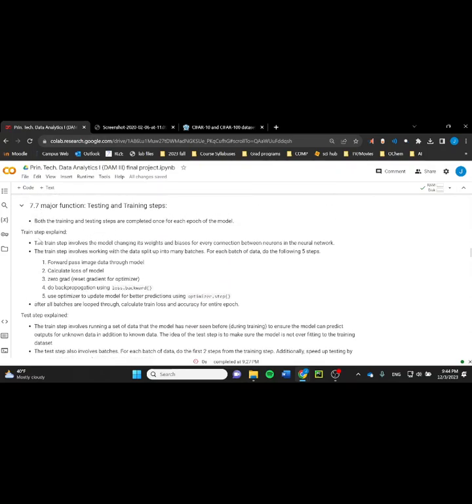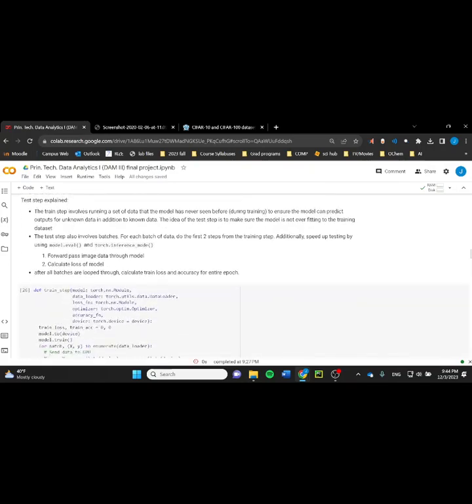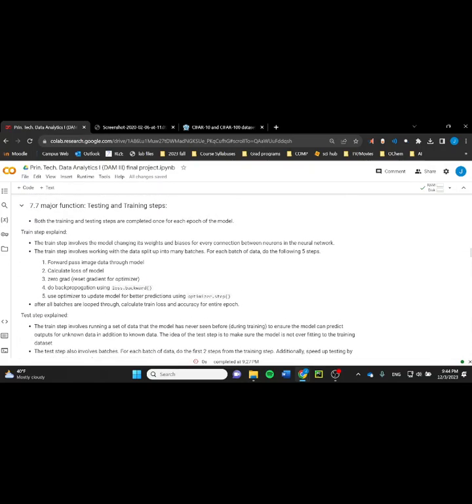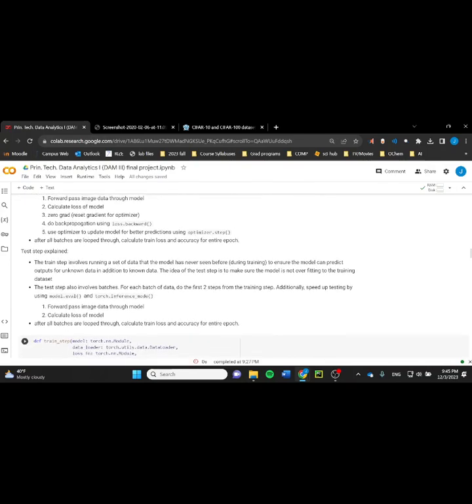Okay. Training and testing steps. I might not read through all of this. I'm just going to show you. But the training step involves the model changing the weights and biases between every neuron in the network. And you don't see this happening, but it happens. And each training step has 5 main steps. And after you go through all the steps for the batches, you calculate the train loss and train accuracy for each epoch. You do the training step and the test step once for every epoch.